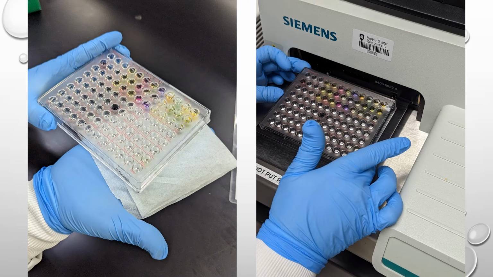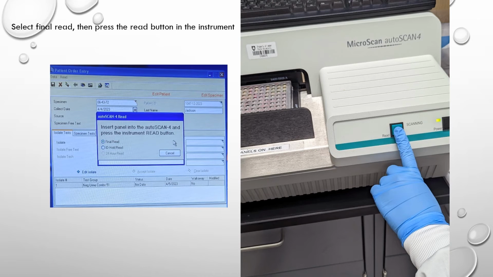Once you select that button, you're going to take a chem wipe and wipe off the bottom of your MIC panel. You're just wiping away any condensation that might be there or any fingerprints. And then you're going to place it on the autoSCAN tray with the information of the panel on the top left corner. After you click that icon, this window will pop up. You select Final Read, and then click the Read button on the instrument.